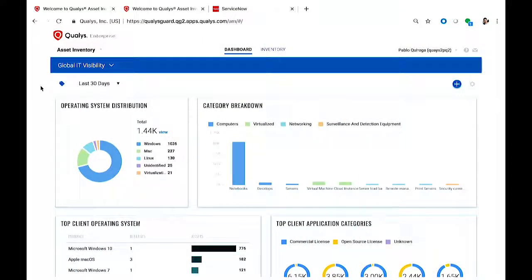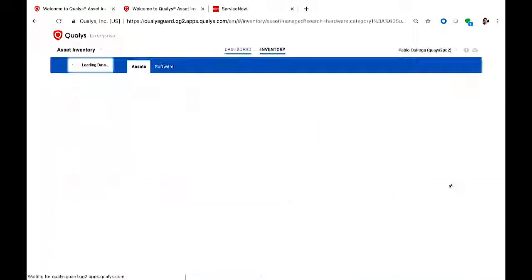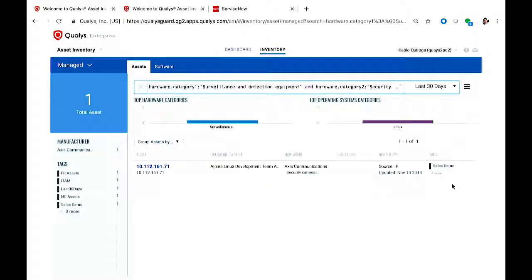So we start with global IT visibility, right? In this example, I'm using a scanner, a cloud agent, and I'll also show you a passive network sensor. Data is being aggregated, correlated, and then enriched here. The first thing I want to see is the category breakdown. I can see computers, virtualized networking, even surveillance cameras. Now everything has been automatically categorized. I no longer have to do my own tagging and pick, this is my asset, this is the IP address, this is a camera. This is out-of-the-box classification.